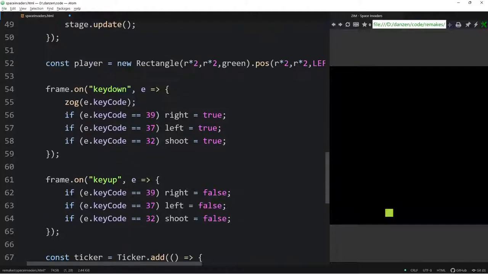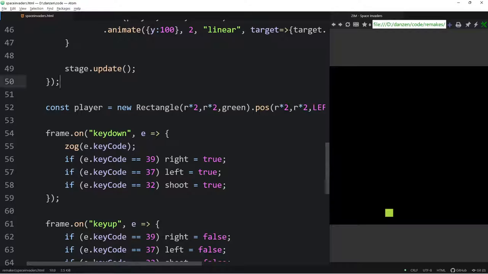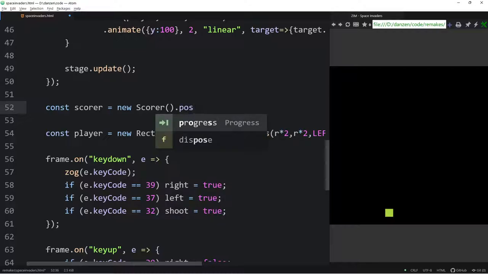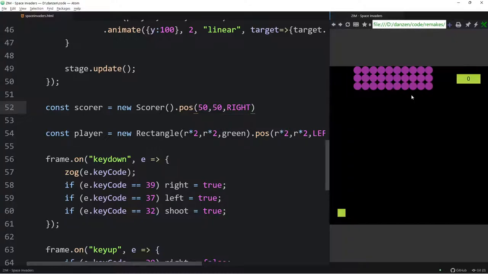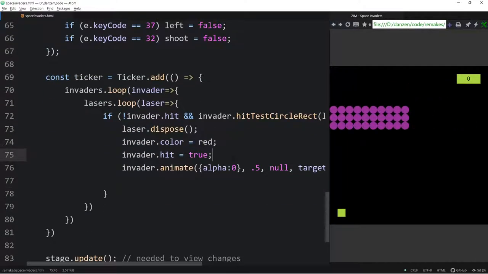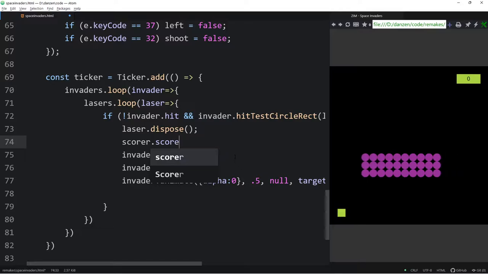Do we have a score? Okay, let's put in a score as well. Just temporarily leave that out. There's the player. We can say const scorer. We often use a variable score, so what we've done is made it a little new. We have a timer and we have a scorer. It's a little bit unusual to call it a score, but it kind of makes sense. So we're calling that a score, and we're going to pose that at something like 50, 50, from the right, top, but top is default. So there's our score there. And then each time we hit, we can say scorer.score++.